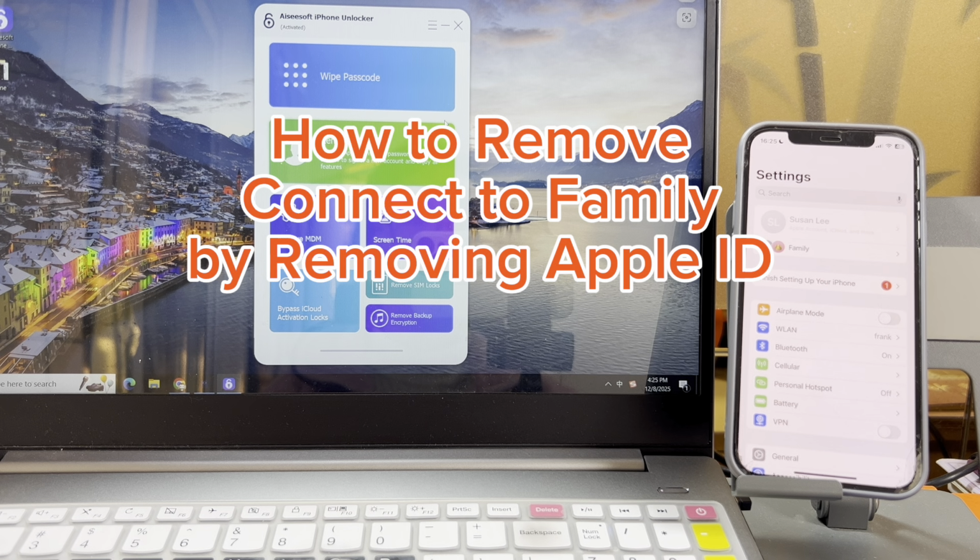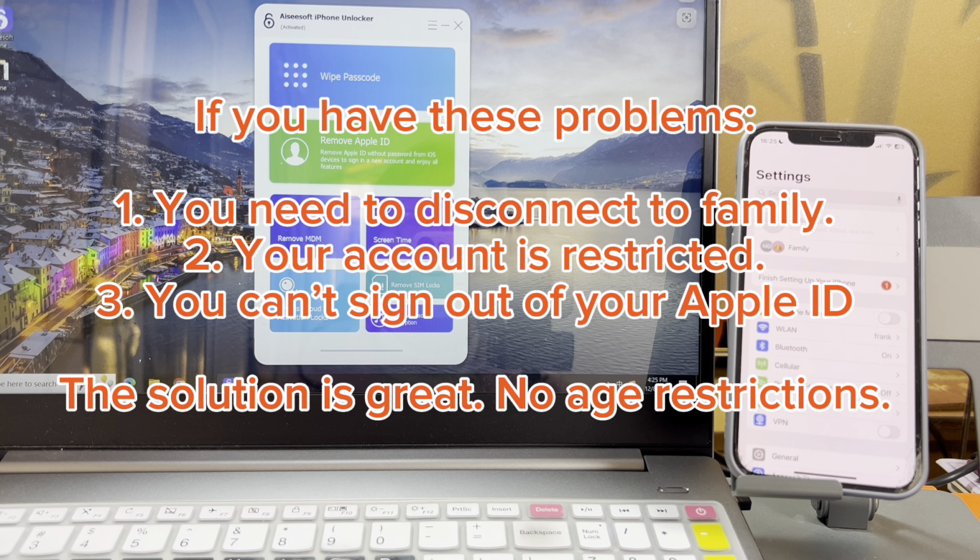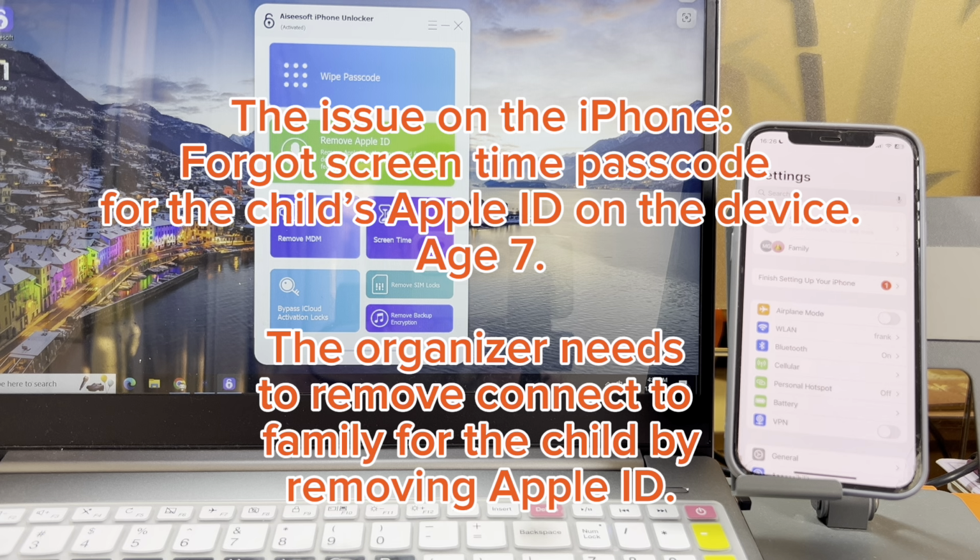Hi guys, in today's video I'm going to show you how to remove connecting to family by removing your Apple ID, especially when you have restrictions turned on your iPhone. The method works great if you want to disconnect from your family sharing without any age restrictions.